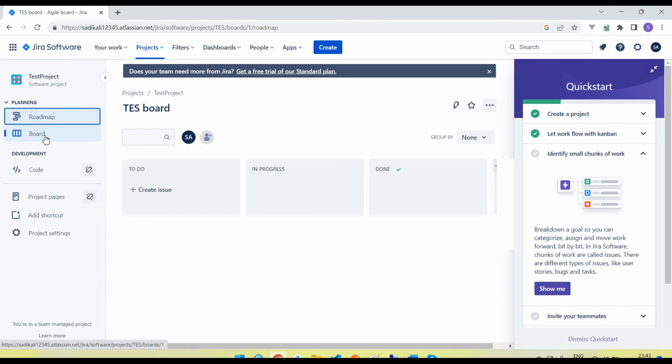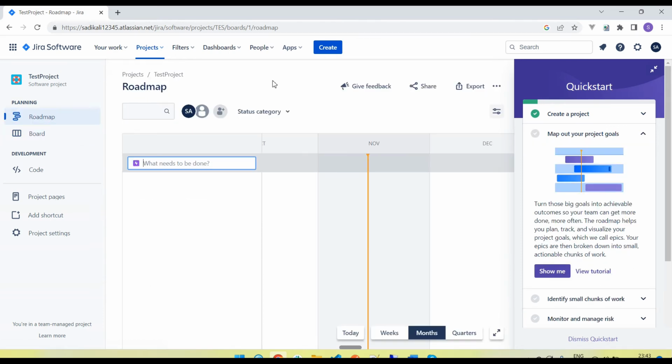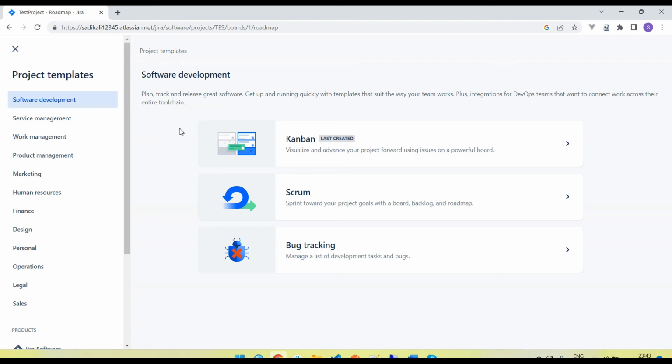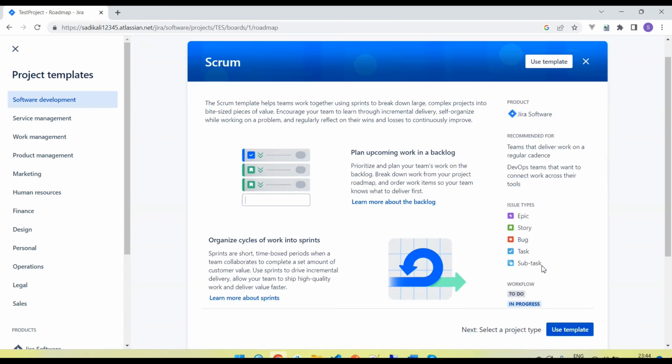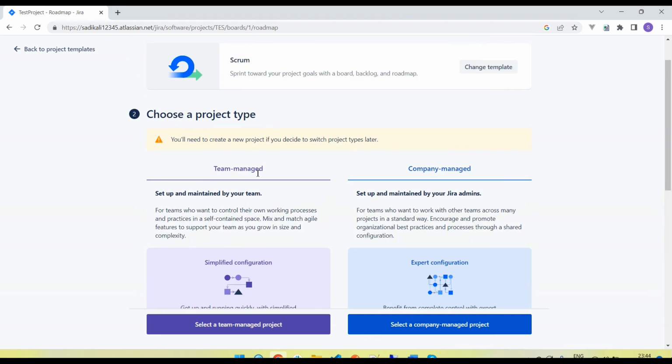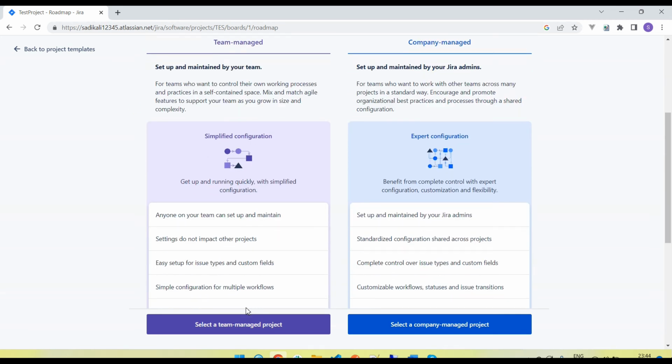Okay, so now if we want to create a Scrum project, then how do we do that? So go here to the project menu, you can see we have an option to create a new project. So click on this. It will ask for three types of project: Kanban, Scrum, bug tracking. So suppose that I'm going to create the Scrum project, then select Scrum, use the template. Okay, there are two options here, team managed and company managed. So I'm going to select the first one, team managed.